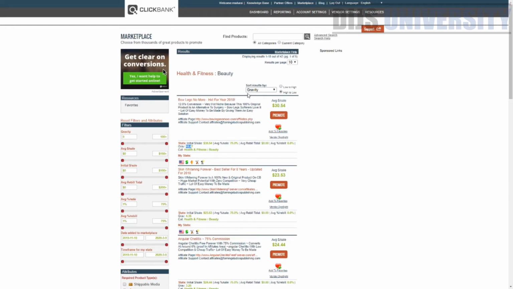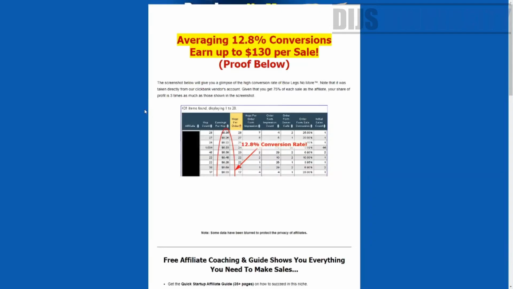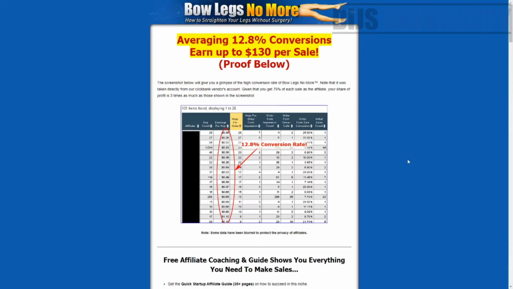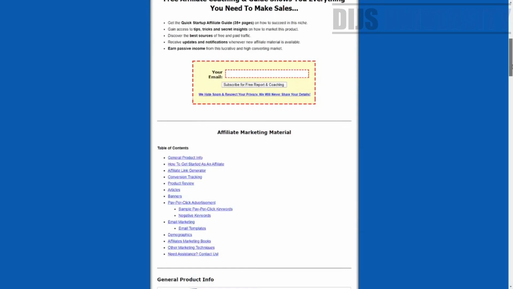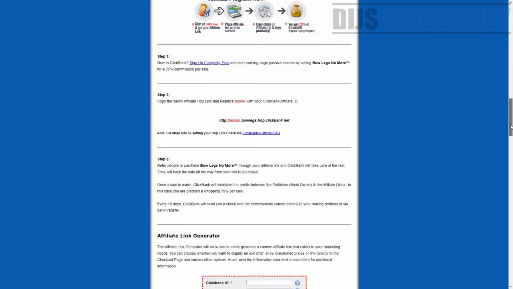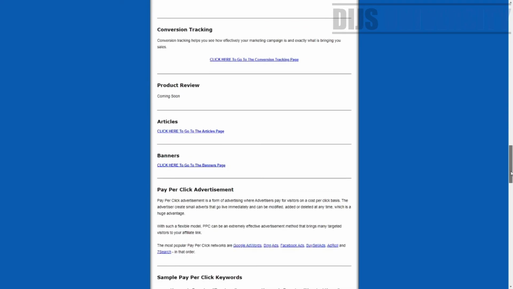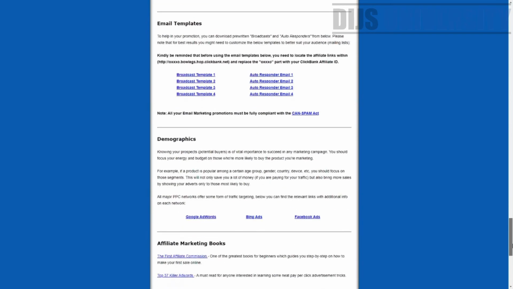Once you have sorted by gravity, the next thing is to take a look at the offer itself. Usually I will take a look at two things: one, the offer, and then I'll look at the affiliate page of the offer to see if there are any banners or anything that we can use for this particular offer.